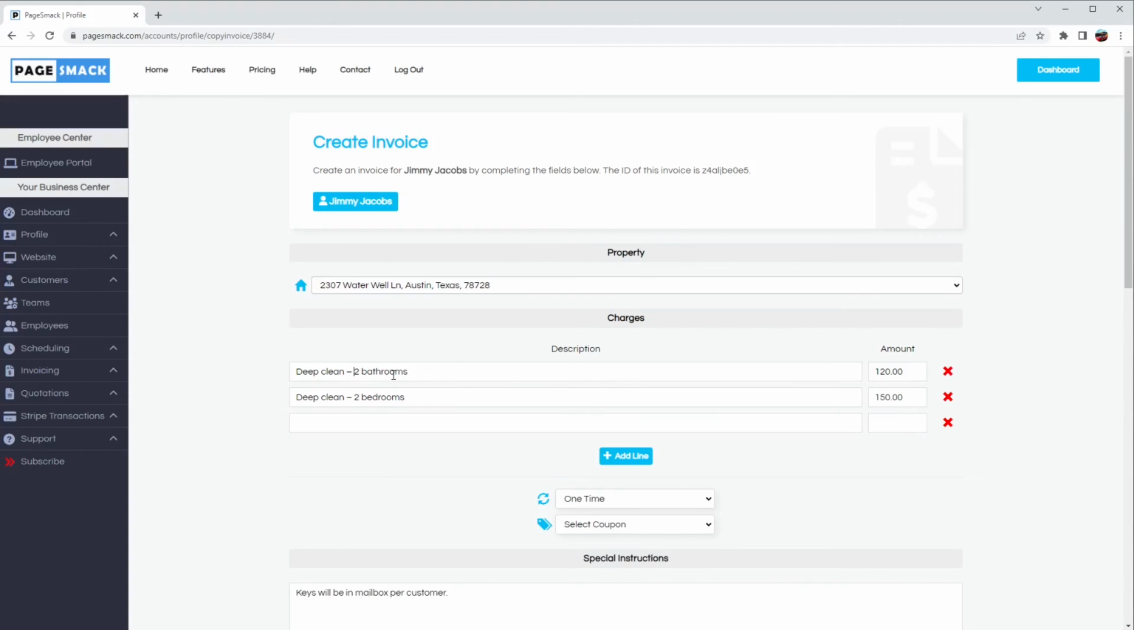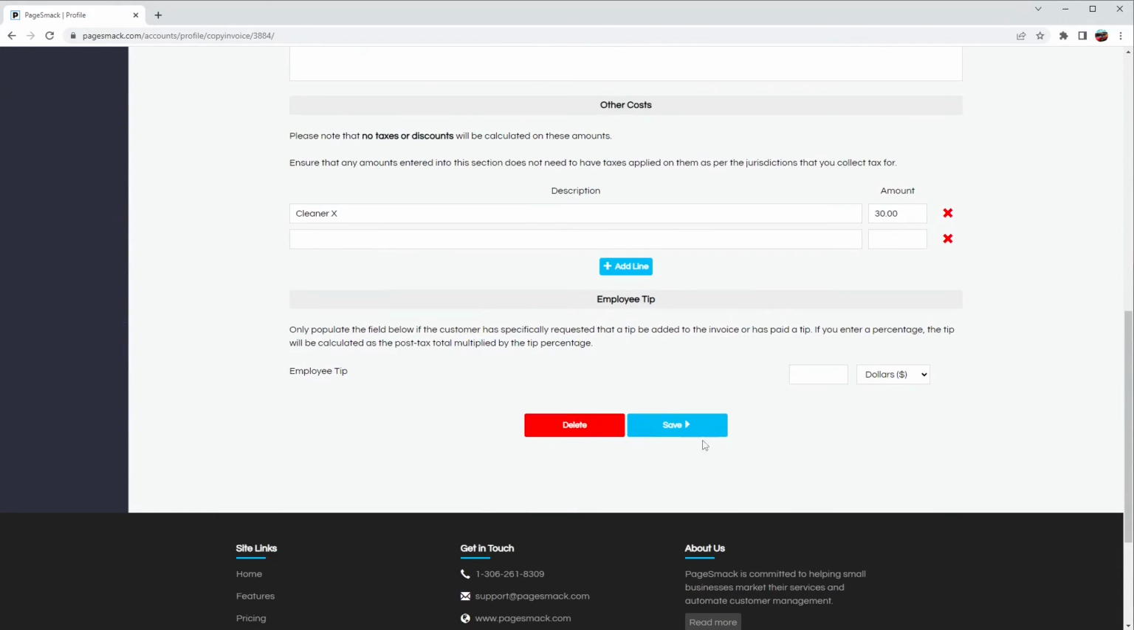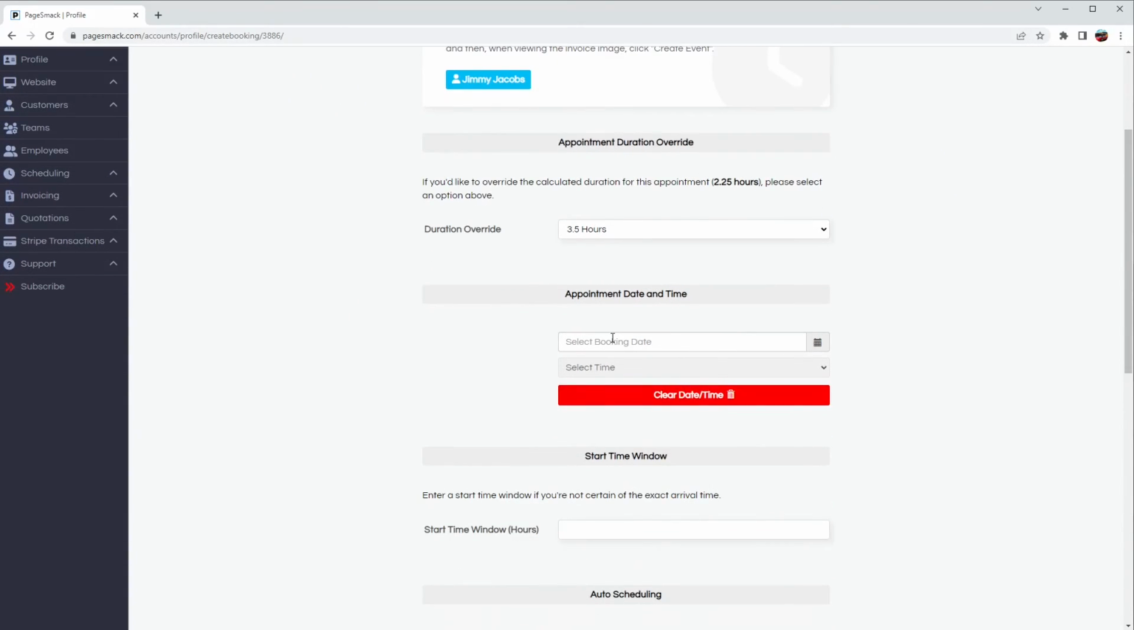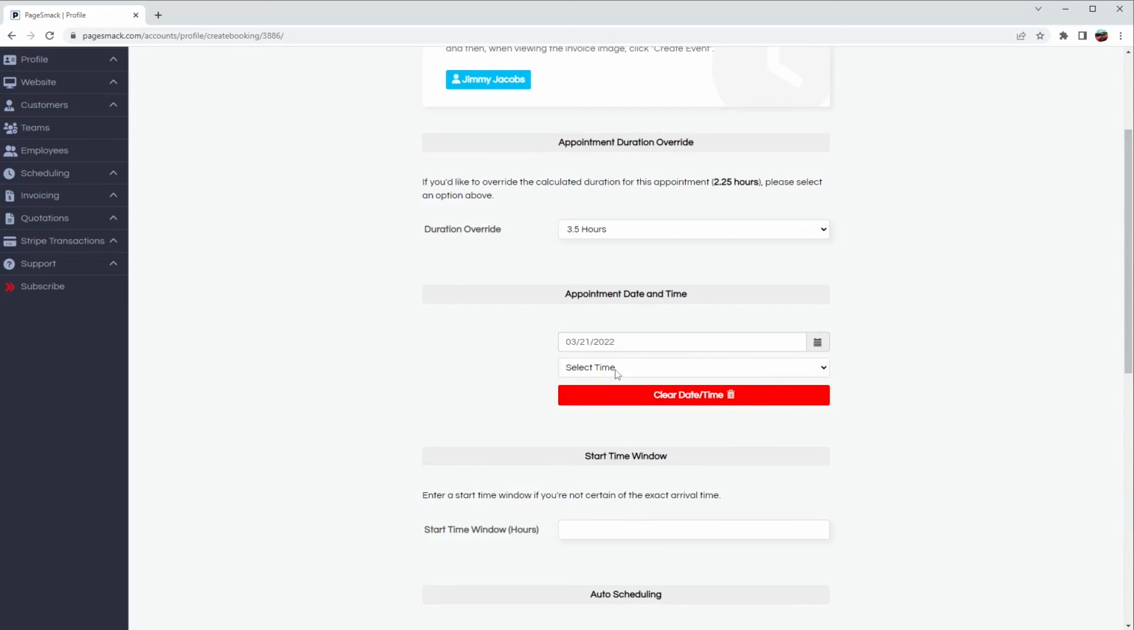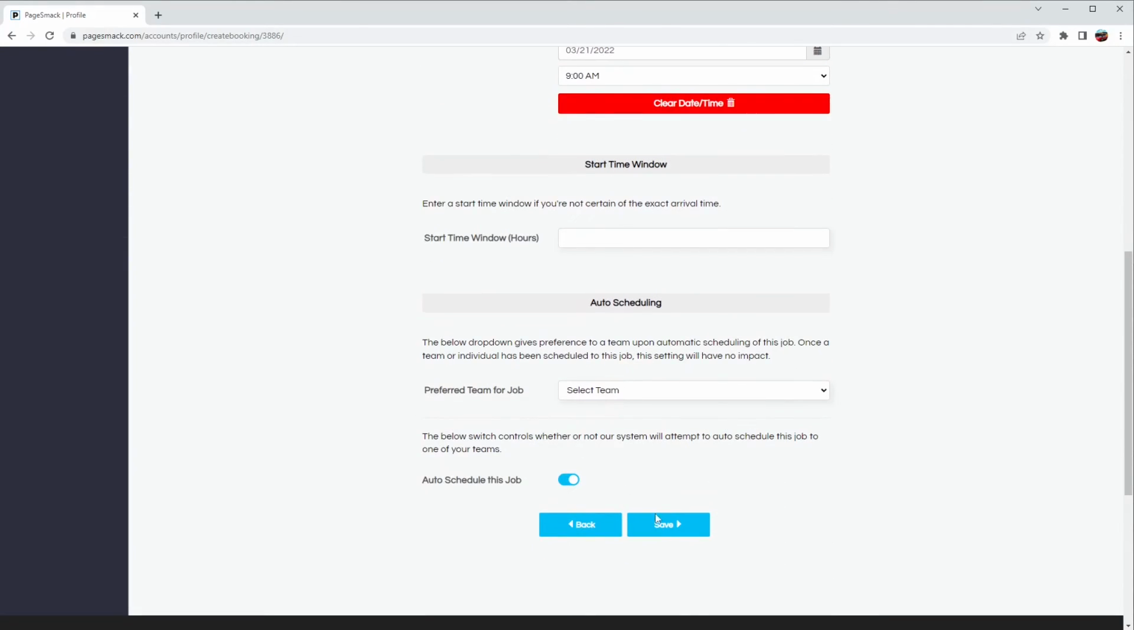Now, in this case, the client complained that we forgot to clean one of the bathrooms. We'll change this line item to read one bathroom, cut the amount in half. It's now $60. We'll click Save. We'll select that same booking date. I believe it was the 21st. I might have that date wrong, actually. We'll say it was at 9 a.m. I can't quite remember the date.